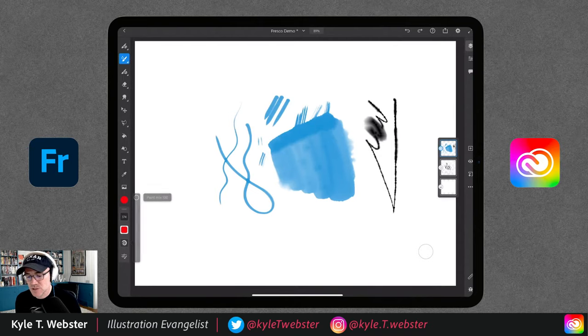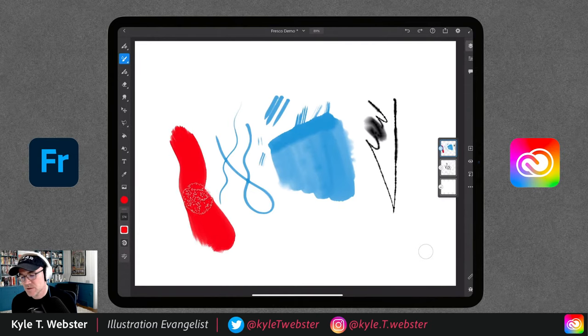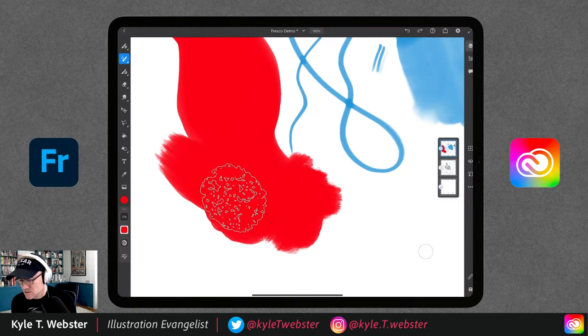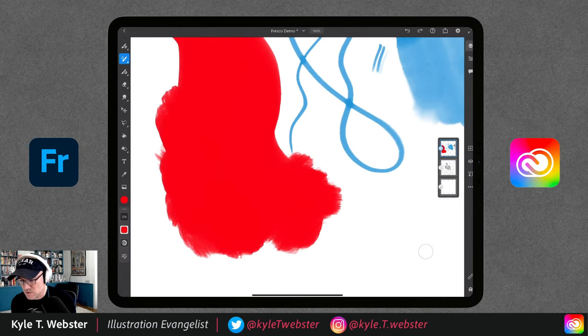The other thing you can control is how much it mixes with the colors that are already on the canvas. Sometimes you want it to mix a lot. Sometimes you don't want it to mix at all. And I'll show you what I mean. So just put a little stroke down here. So there's my red paint. If I zoom in, I hope you can see this. The thickness of the paint is actually visible in Fresco.